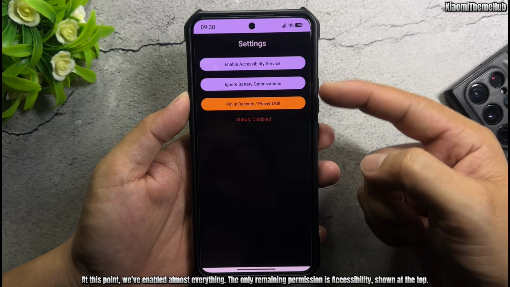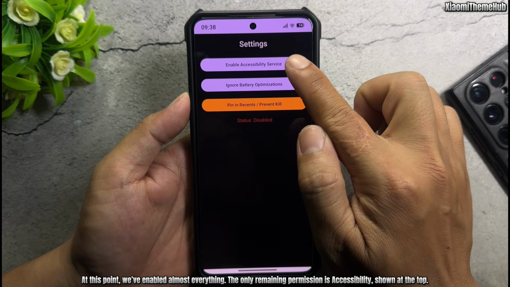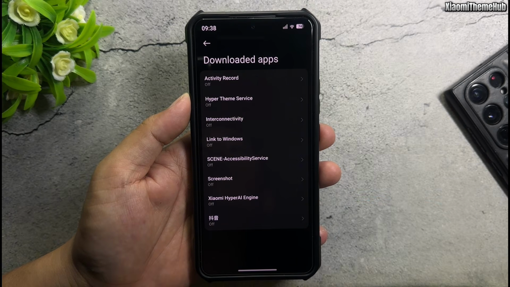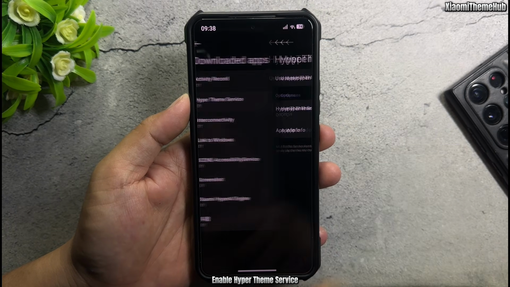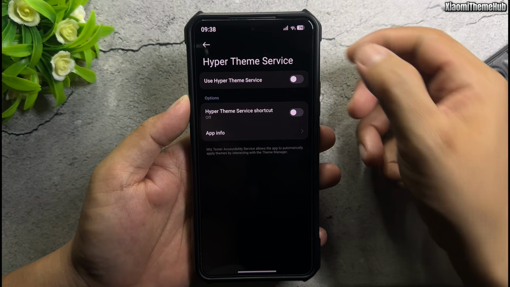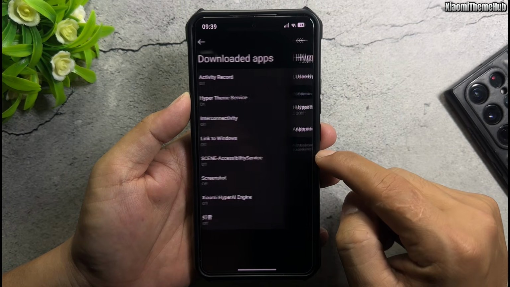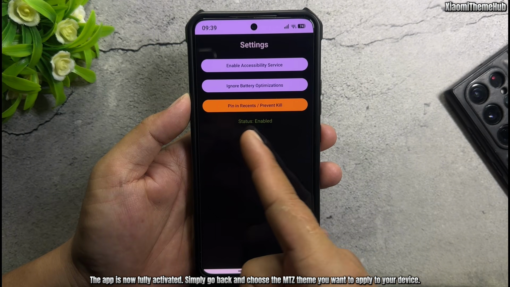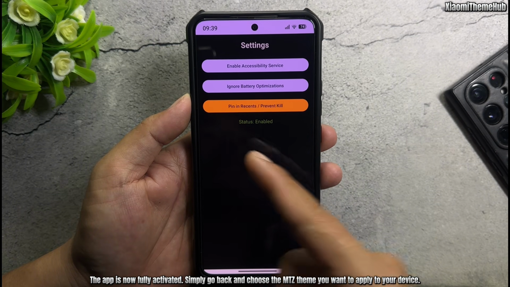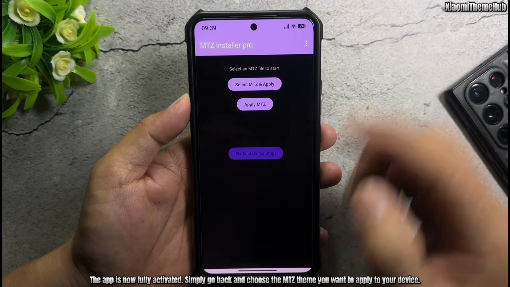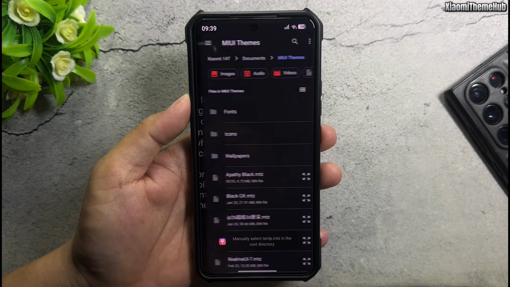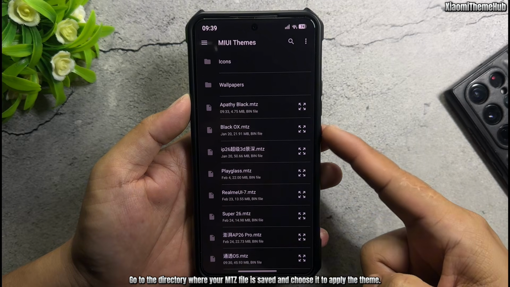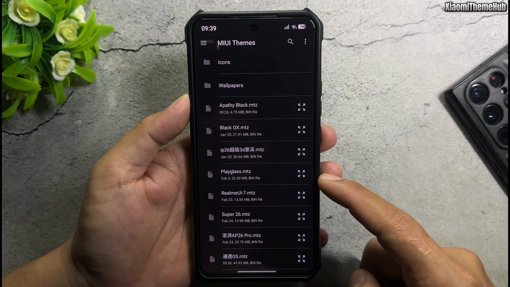At this point, we've enabled almost everything. The only remaining permission is accessibility, shown at the top. Enable Hyper Theme Service. The app is now fully activated. Simply go back and choose the MTZ theme you want to apply to your device. Go to the directory where your MTZ file is saved and choose it to apply the theme.